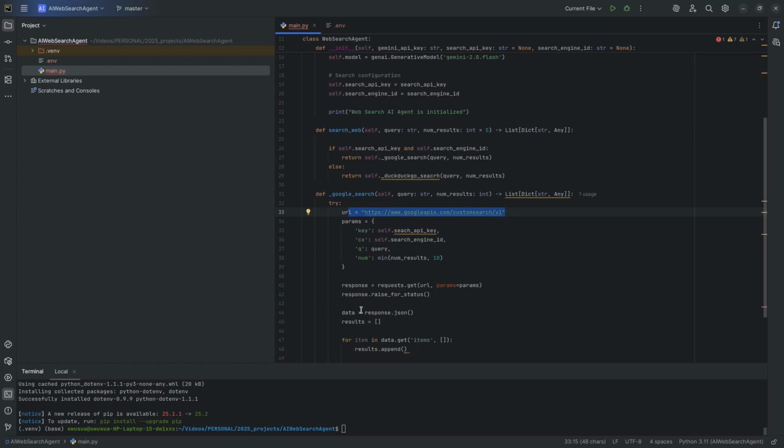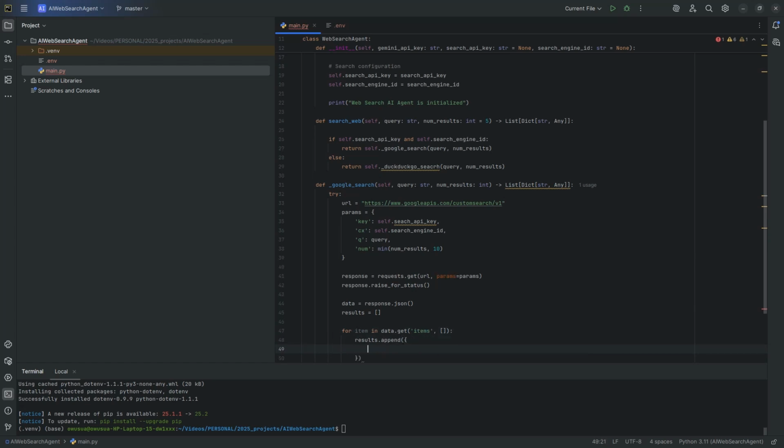So the response that we get from this particular URL call with the parameters that we pass to it, we give it to this variable called data. Now this data here, we're going to look through it. For item in this particular data, we get items within this data. That gives us items, and then we're passing an array to it and saying that the result should append.